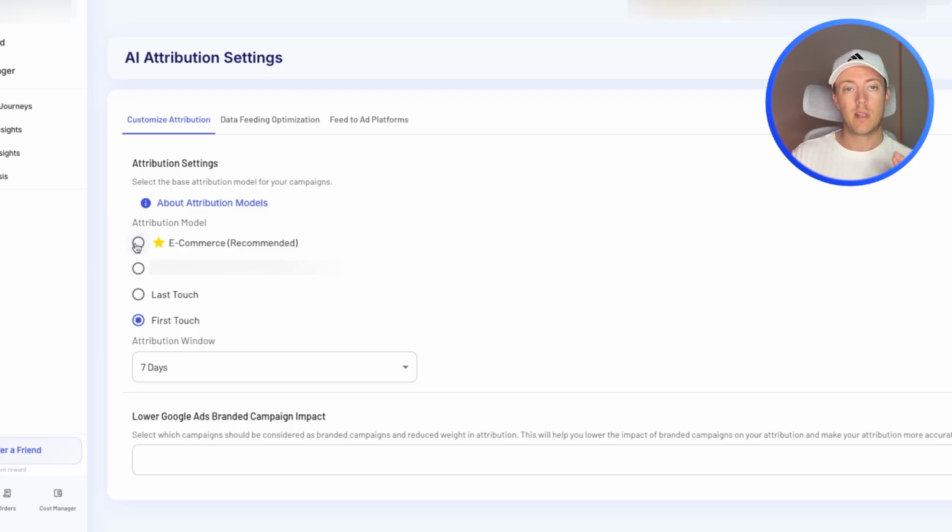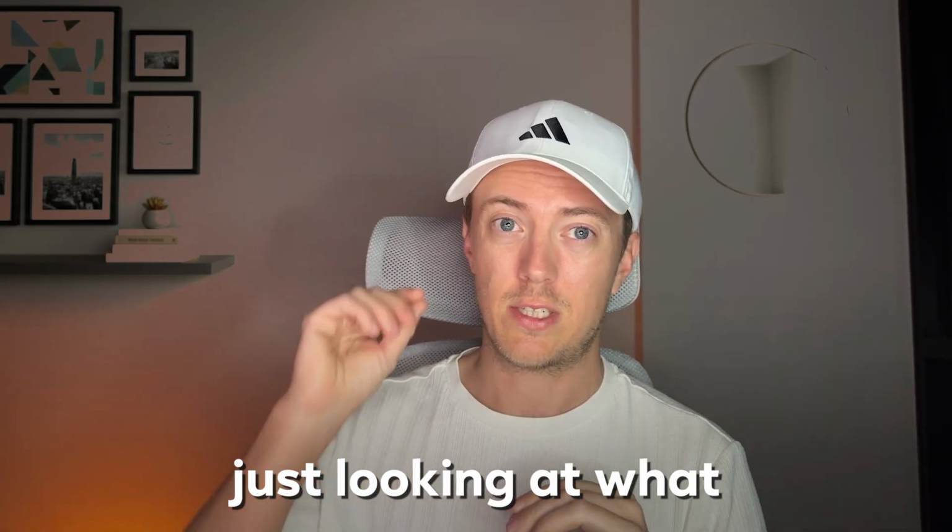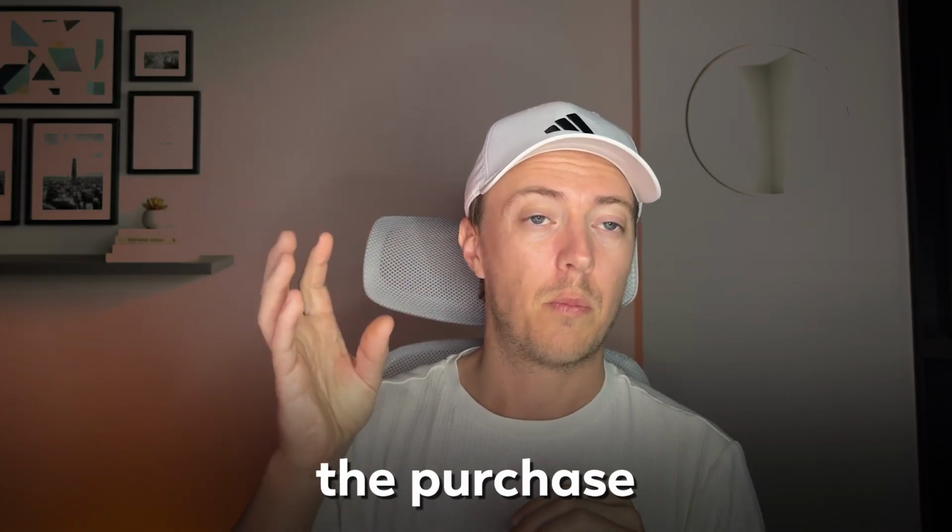If you want the safest alternative, e-commerce is recommended, yes, because it's better to have something stable so that you can know throughout a longer period what's happening. And that's why people like to use last touch, because it's so stable. But it's also very, very simple, just looking at what happened just before the purchase instead of looking at the customer journey, which is what we have in our database.